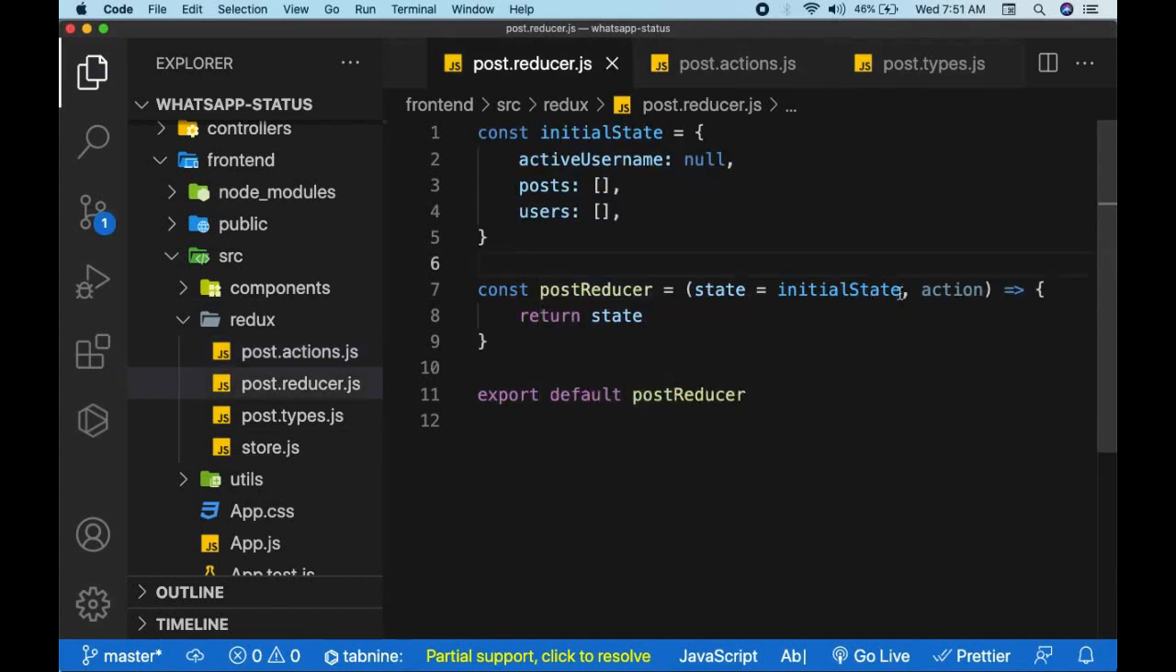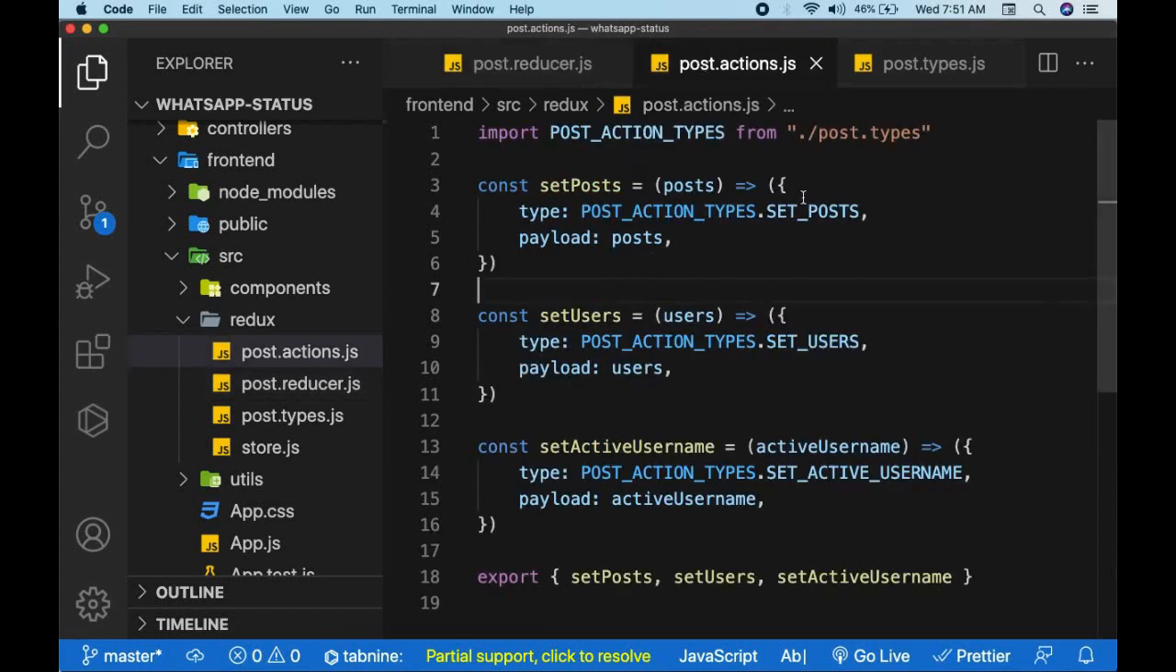Okay, so let's define our reducer function right now. Whatever action we receive here, we see that we are passing the type property as well as the payload property right here in all of the actions, right? Type property and payload, as you can see.